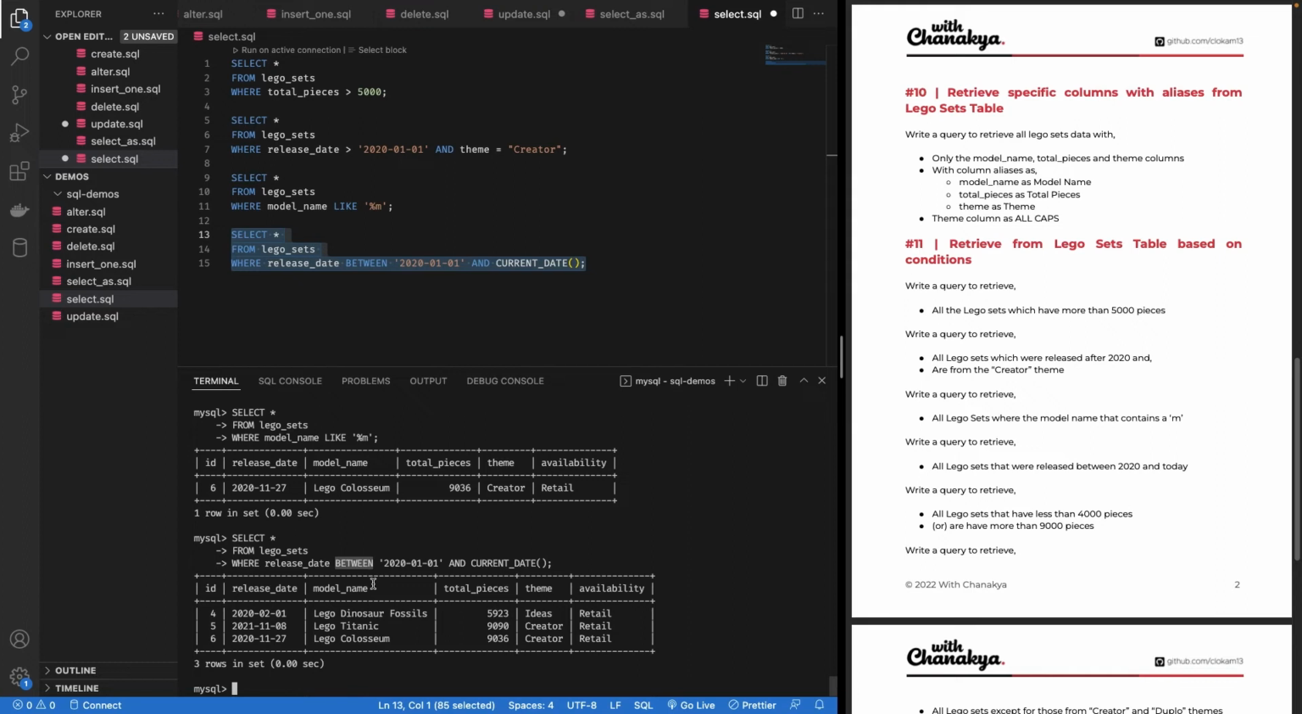The next practice exercise for us is to get all the Lego sets that have less than 4,000 pieces or more than 9,000 pieces. So once again, we'll go ahead and write select star from Lego sets where total pieces is less than 4,000. And here we'll use another keyword, which is or.